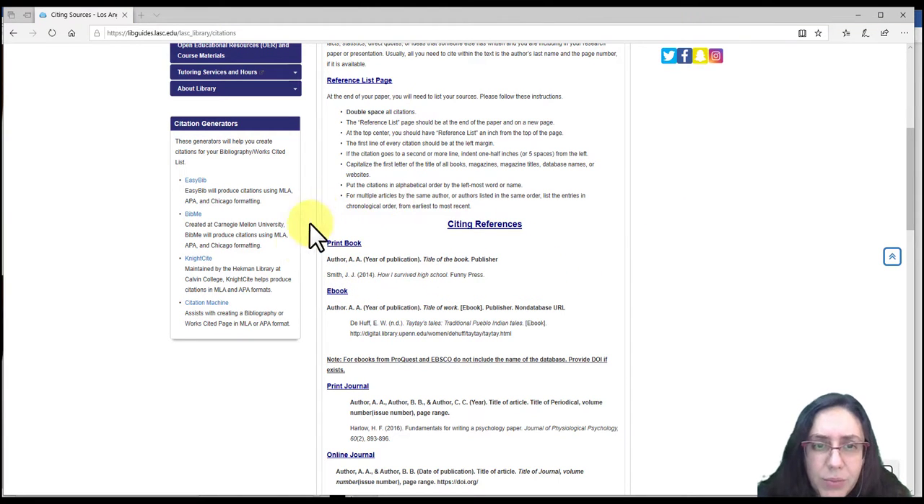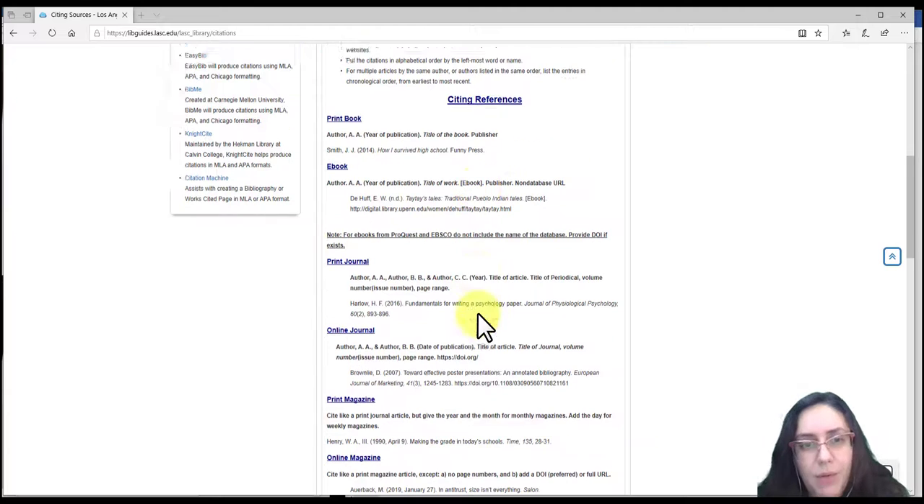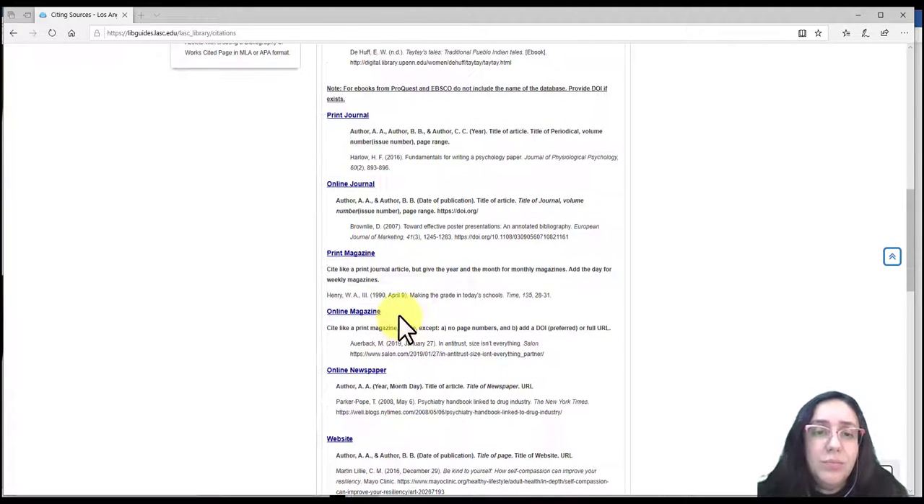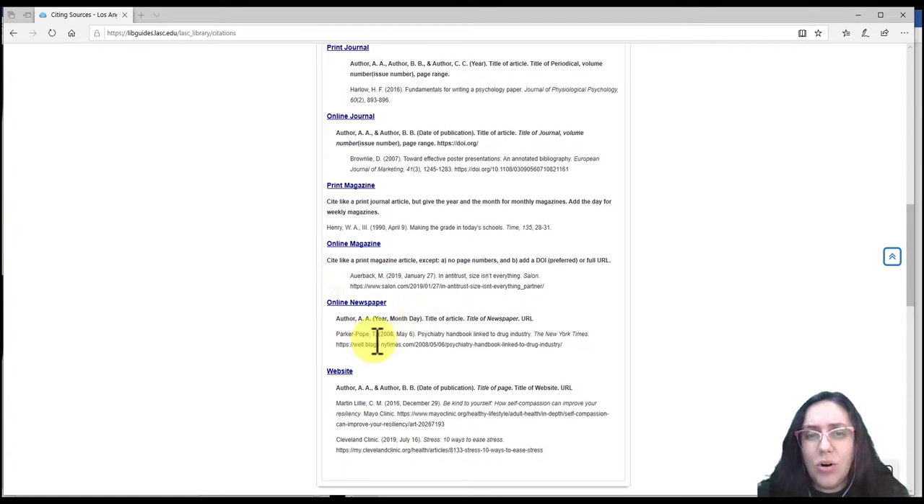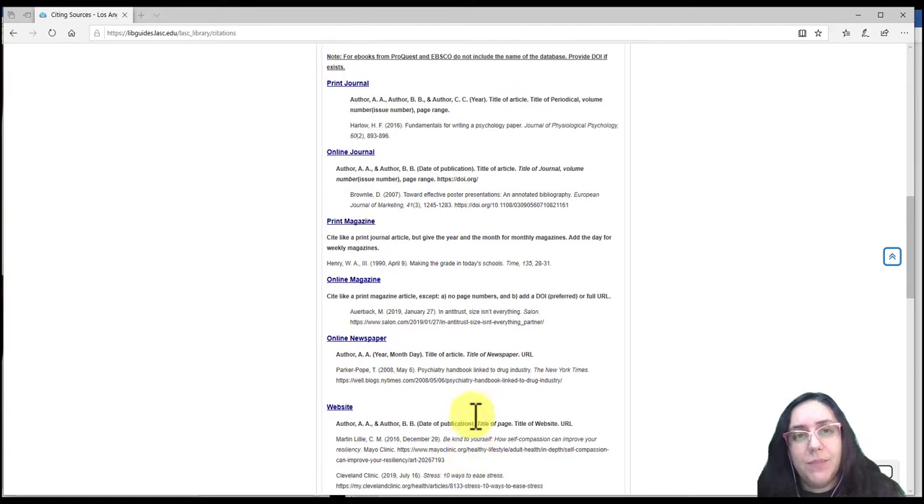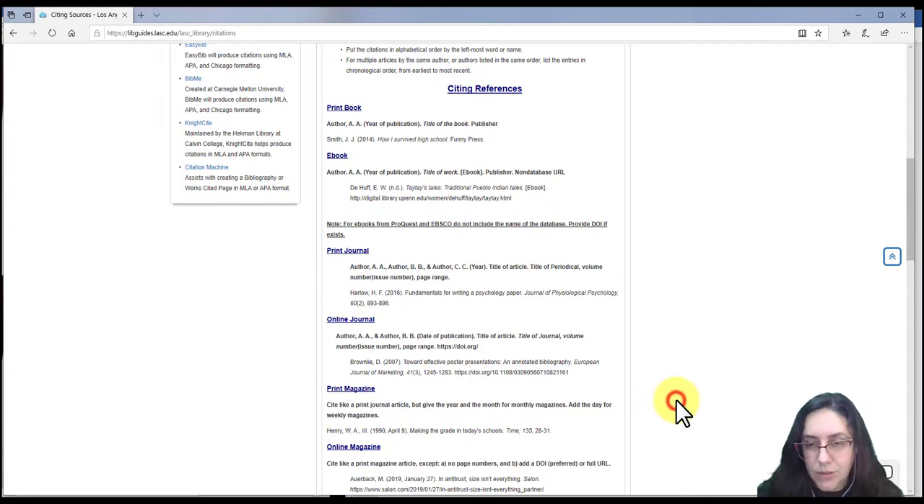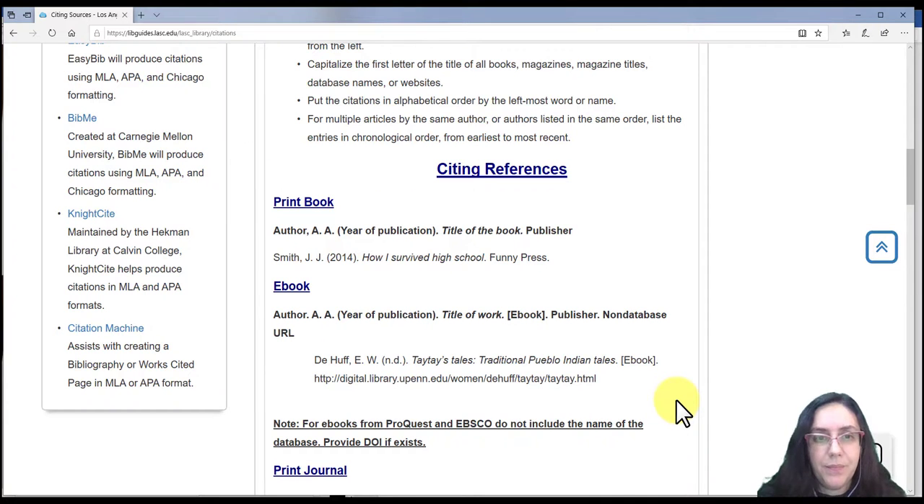So what I want to focus on is the print book. And below it, when I'm ready to do an ebook, I can follow the example for the ebook, or for the journals or another journal article, or an online magazine or online newspaper, or how to do a website. But let's go back and just do the first one, the print book. So I'm going to make it a little bit bigger.